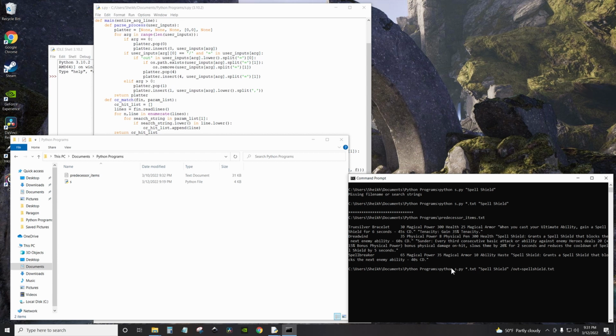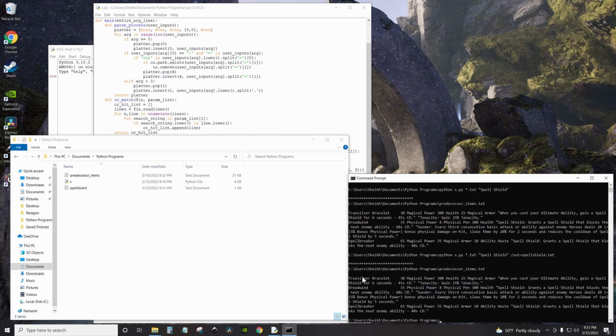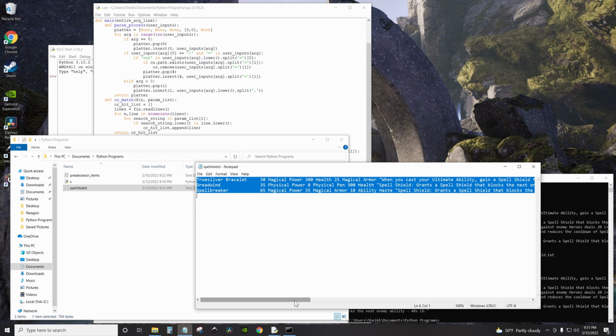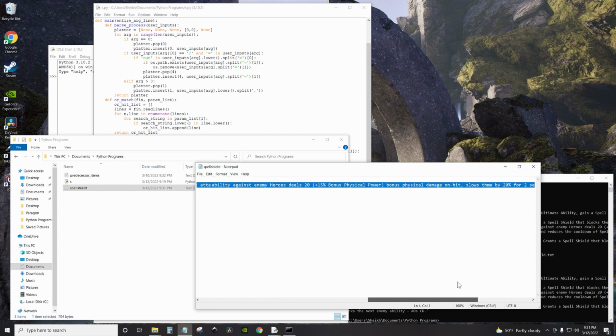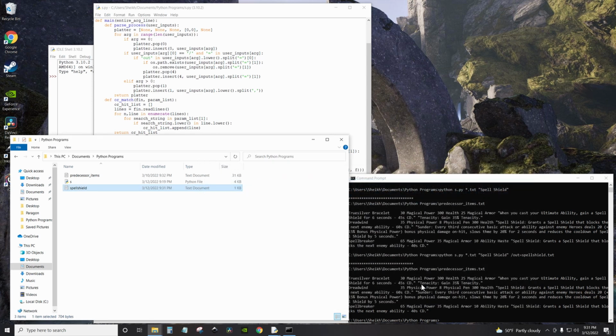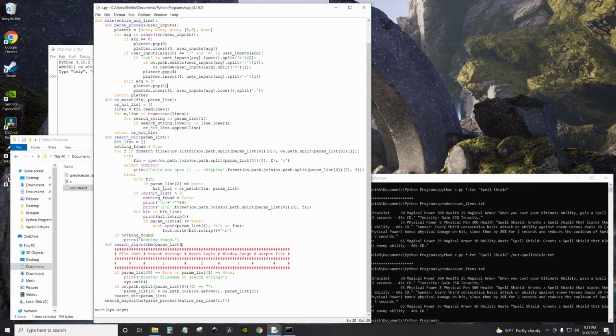Now let's say I want to save this in a file called spellshield.txt, right? Pay attention right here. This is where I'm saving it. If I just hit enter, it finds those 3 hits, and check this out. Spell shield. A new file has been created, and everything that had spell shield in it has been captured right here. So yeah, pretty cool. And this is how I did it in the code.